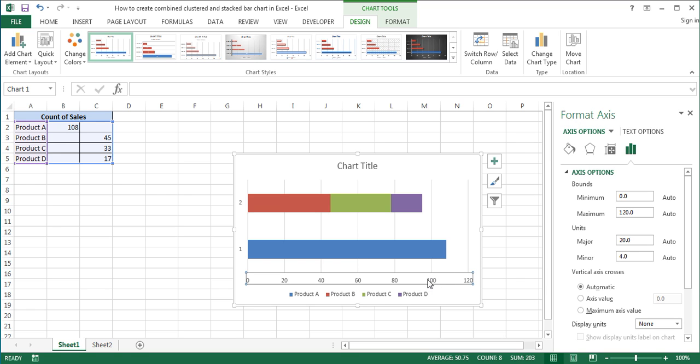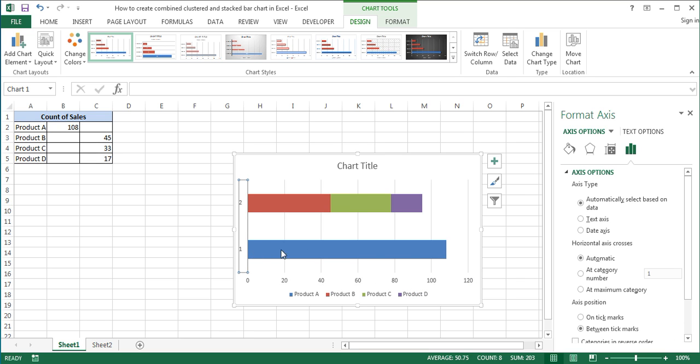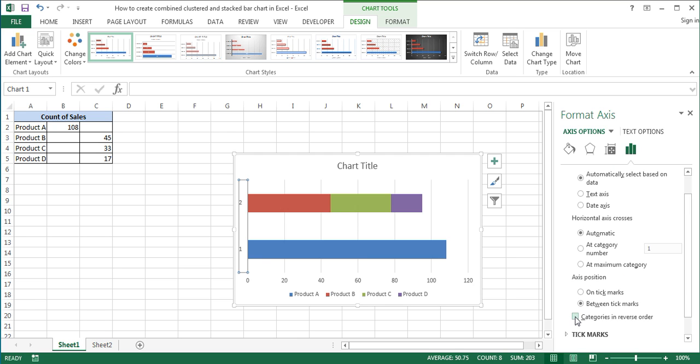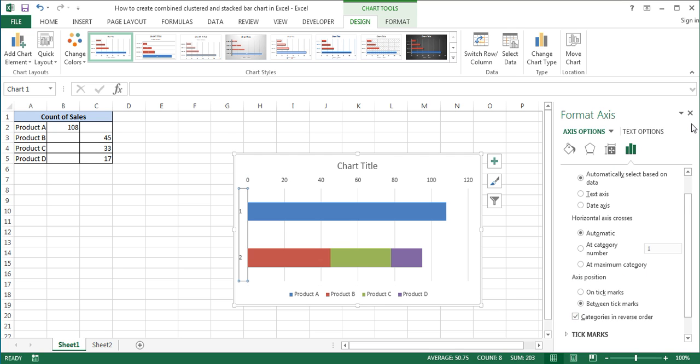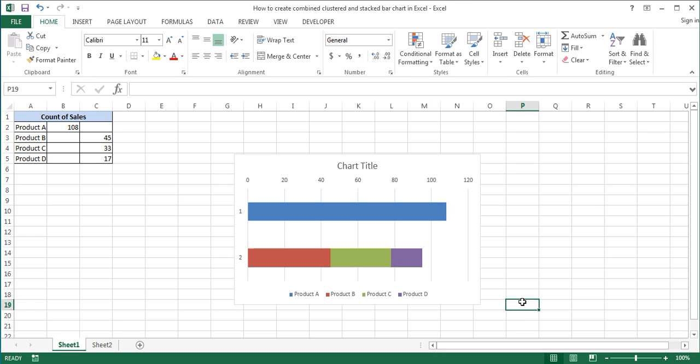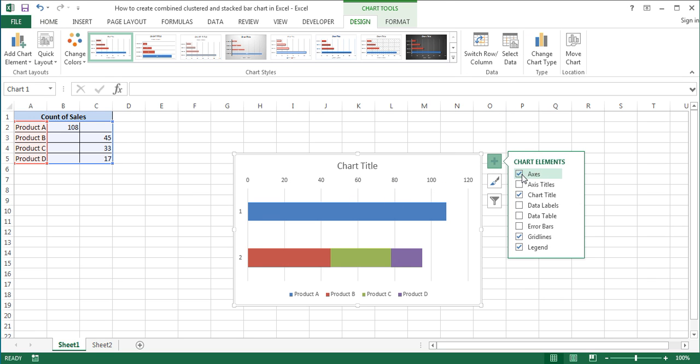By default, the horizontal axis is selected. Click on the vertical axis to select it. In the Axis Options section, tick the Categories in Reverse Order option. Next, remove the axis, the chart title, and the grid lines by unticking these options in the Chart Elements menu.